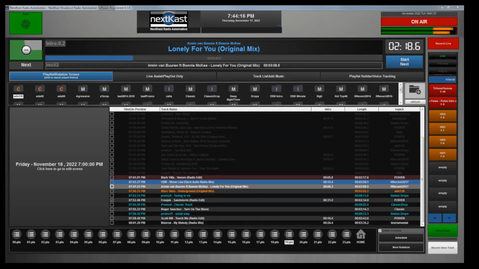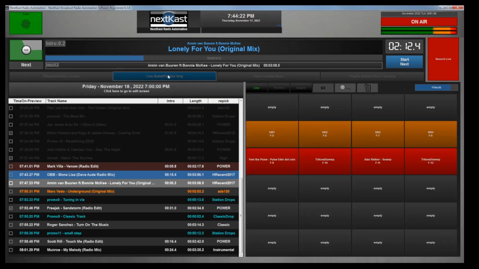Let's now move on to the play out only live assist screen. You can do that here by clicking on that live assist play out only screen button. You'll see this looks a little bit different than before. On the right-hand side, you have your sample buttons. On the left-hand side, you have your active playlist.